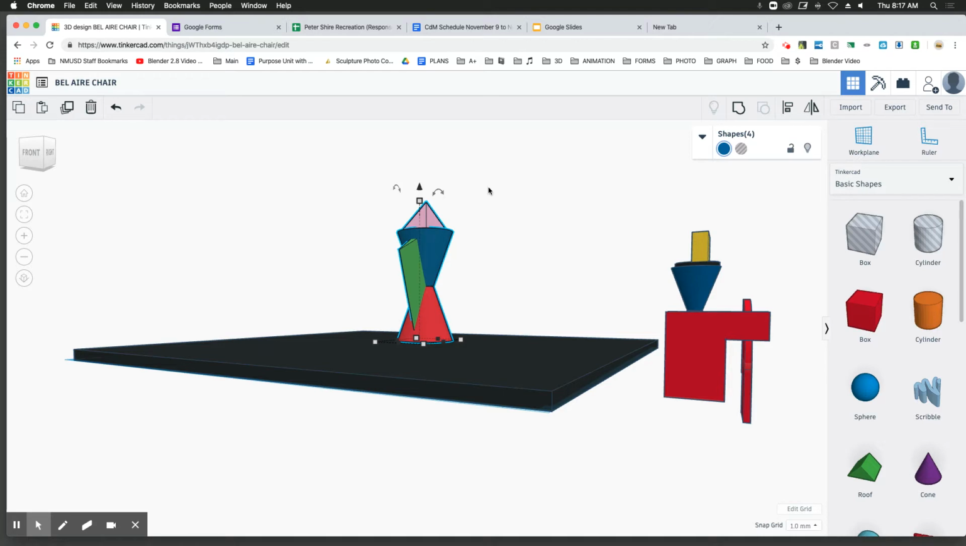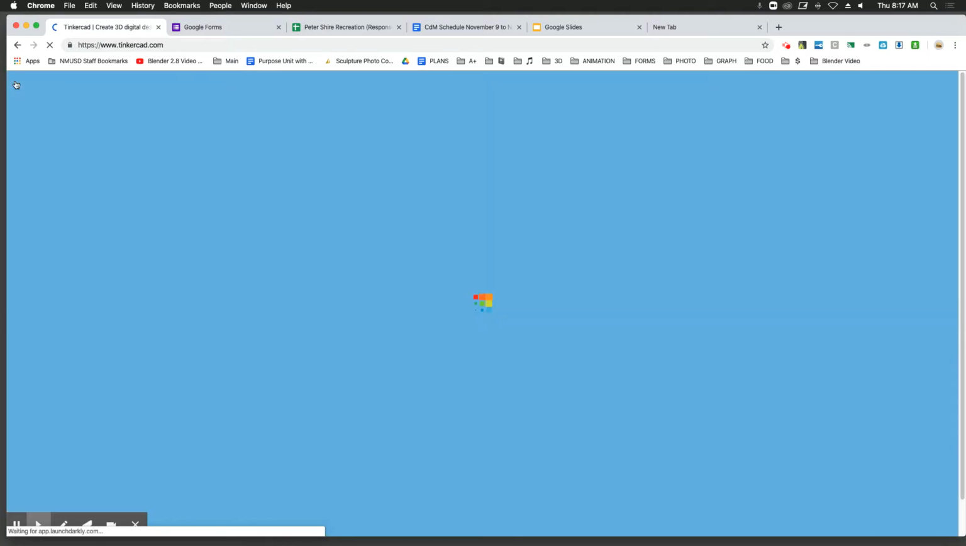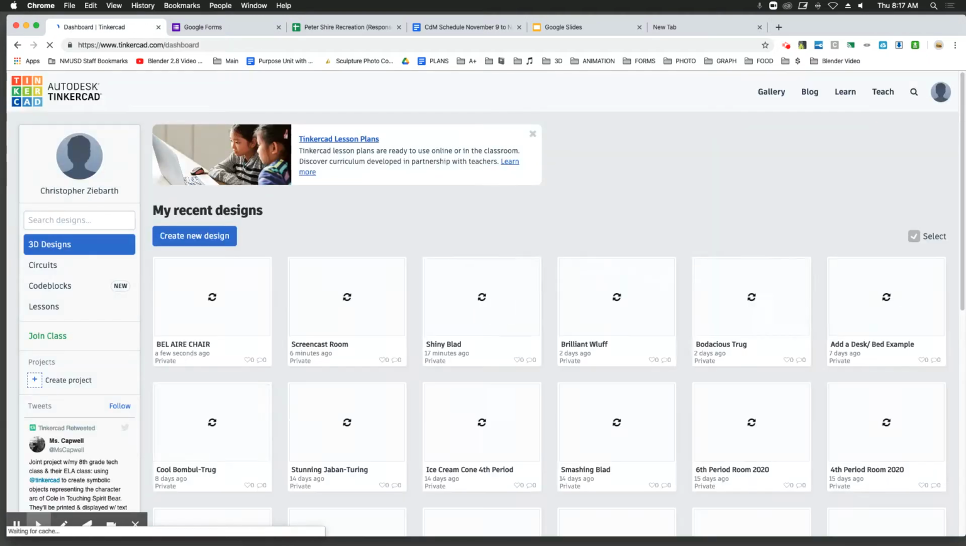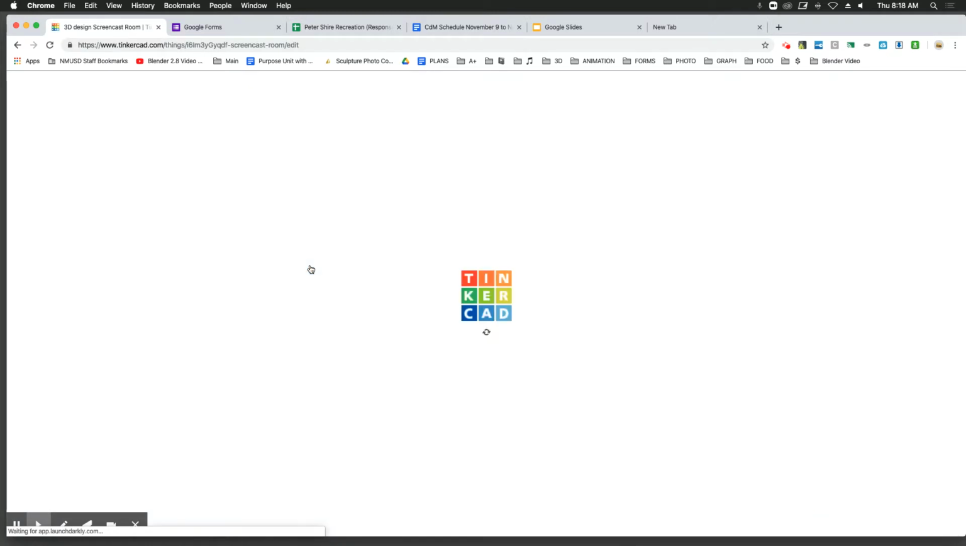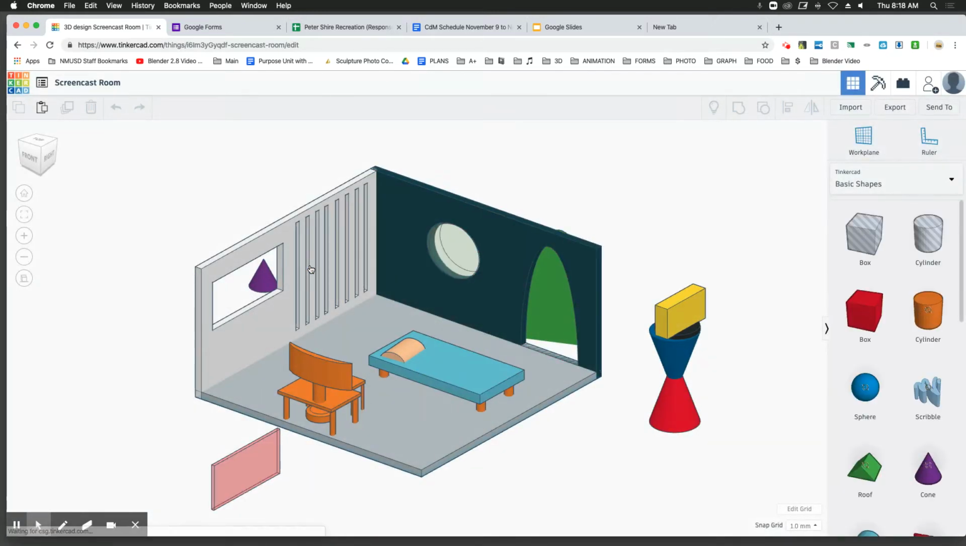Any blue taped things. Now that I've copied this, I'm going to go back to my Tinkercad workspace here. That's the dashboard that we've been working in. And I'm going to drop it in my screencast room, which is the one I've been working in for most of my videos. I have 7 classes, though. I'm starting to get confused. All right.